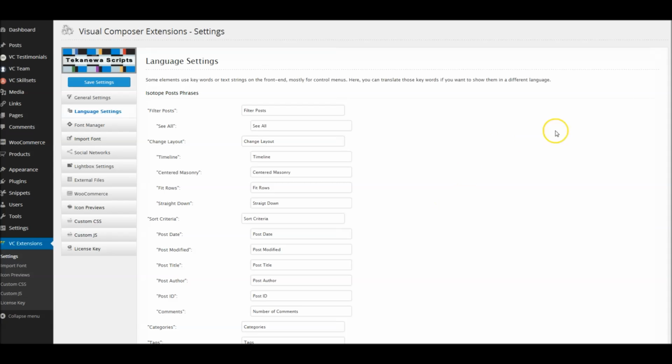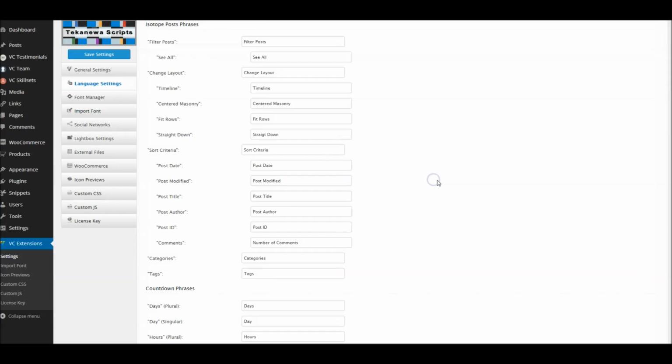So all you have to do is, this is the text string as it is used. In here you just enter the translation as you want it to be. Or if you don't really want to translate, just use a slightly different term for it, you can do that as well.